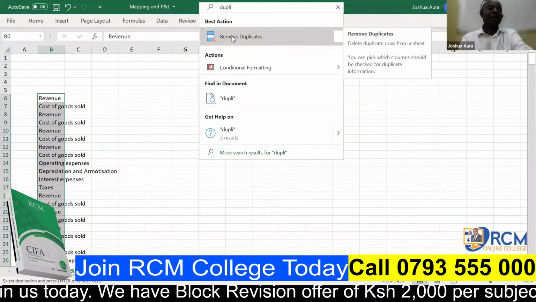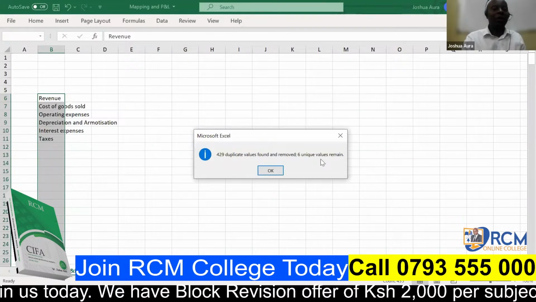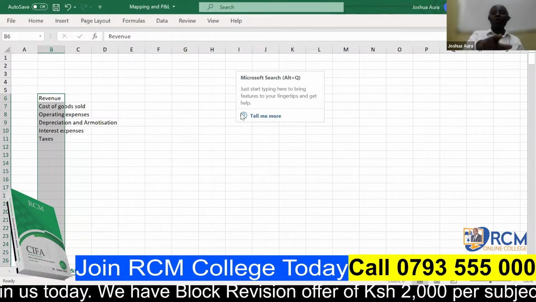The moment I press remove duplicates, it is asking me, in column B, do you want to remove duplicates? I say okay. It tells me 429 duplicates have been removed, 6 unique values remain. I say okay. Right? If you forget which function to use, like VLOOKUP, you come here to search and type it, such as sum, whichever. As long as you remember the function, that's a very good shortcut. Right?